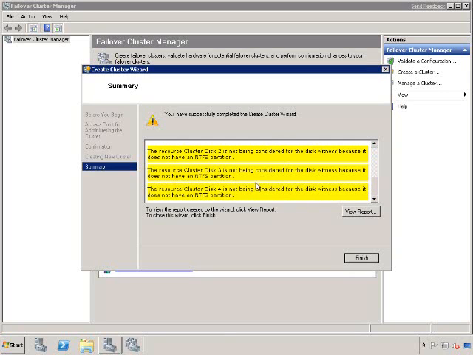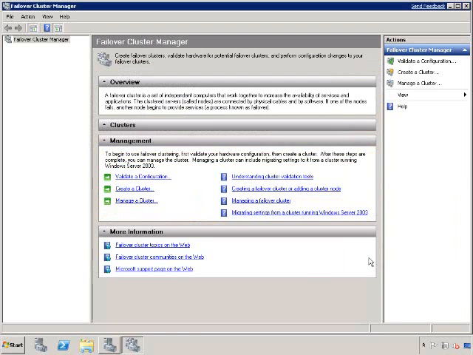Partition 2, 3, and 4 are still within the cluster, but they have not been formatted. They have no NTFS partition, hence they cannot be used for core. Click Finish.